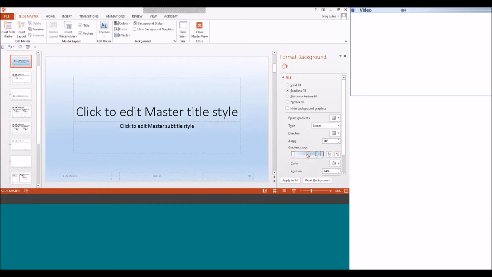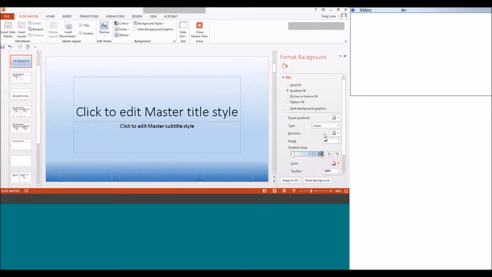These are your gradient stops. These little sliders will affect the color and the fading of the color or bleeding of the color in some way. So I could change this last one to a much darker blue. And then you can see the effect of that. You could fill it in with a picture or a texture or a pattern.